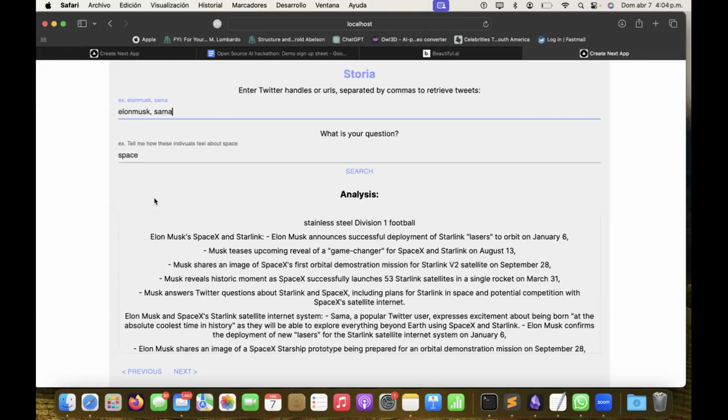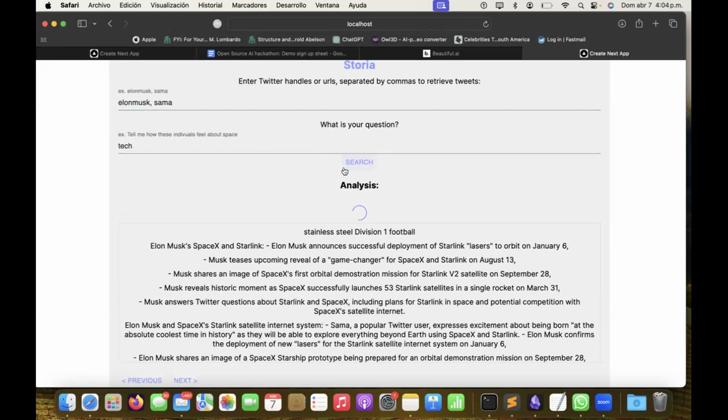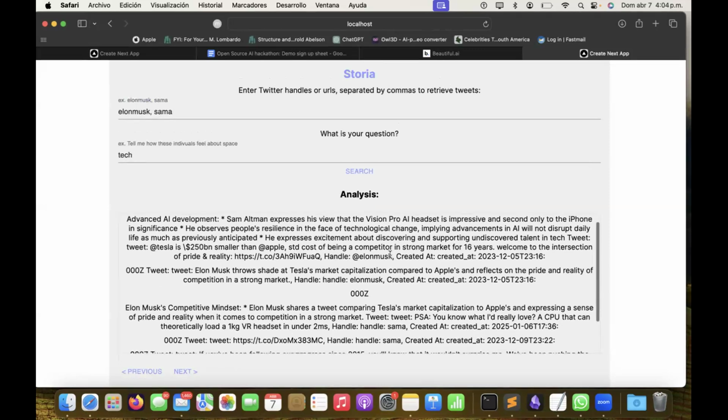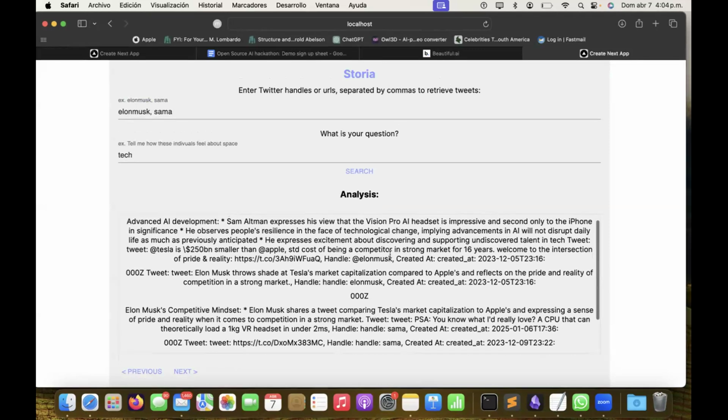So I can run another one. Maybe I want to do tech. It's a little slow, but it'll find the tweets that they might have posted that are relevant to that category. It does take a second. On the back end, this is just taking all the tweets, putting them into a vector store, and then retrieving them based on similarity to the query. You might notice the format's different on this one. That's because we're still experimenting with Mistral 7B from Hugging Face, playing around with the model and different prompts that we can use.